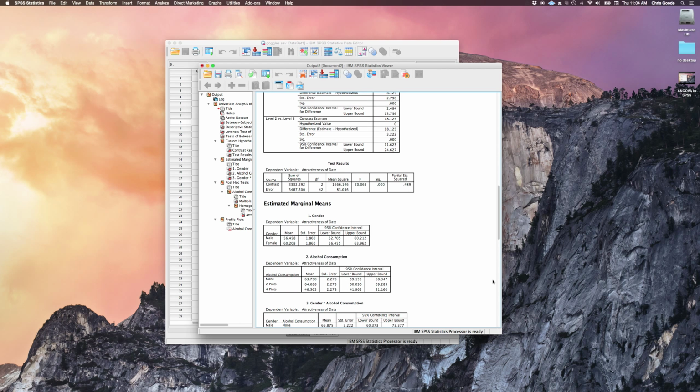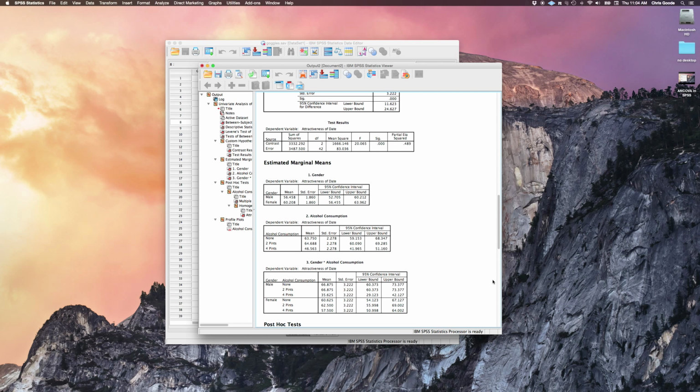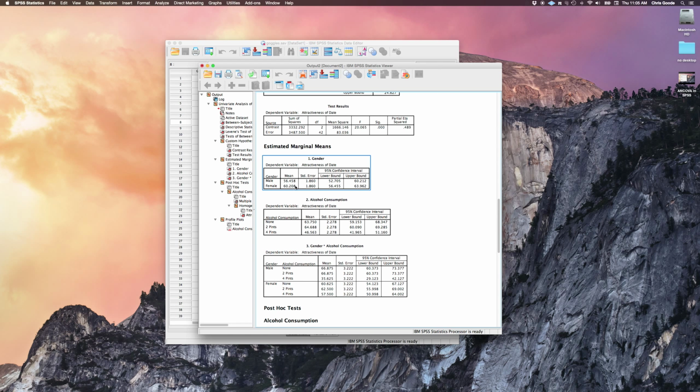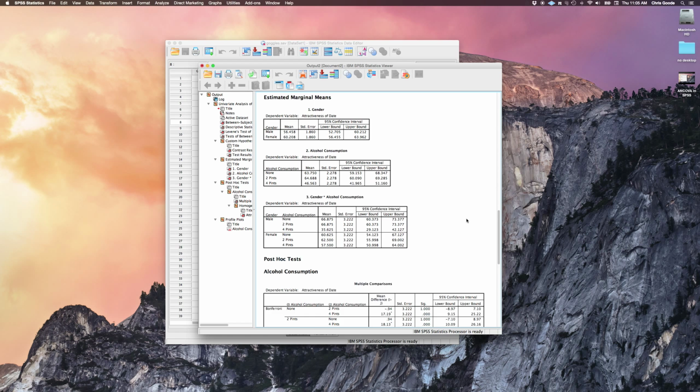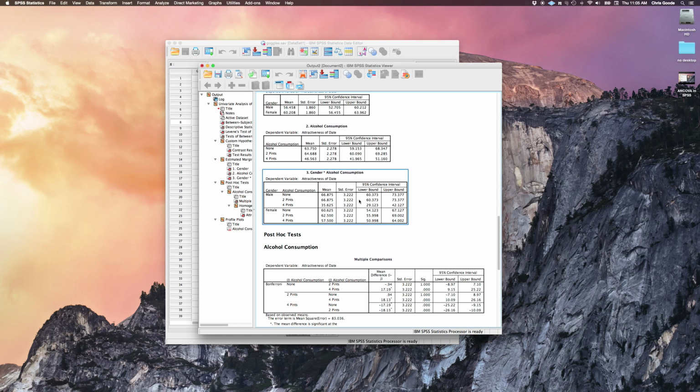Let's see. So further down, we get to the means for men and women. This wasn't significant, remember. The means across the levels of alcohol consumption, this was significant. And here's the gender by alcohol consumption. Now, the confidence intervals you see here have not been corrected for multiple comparisons.